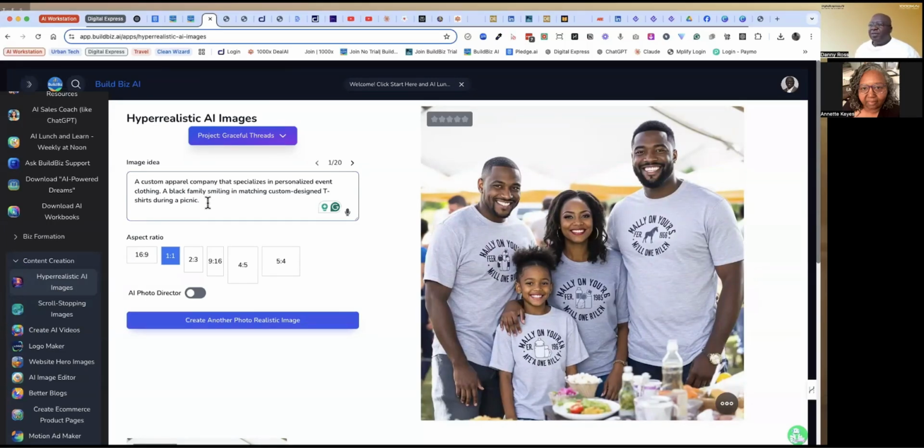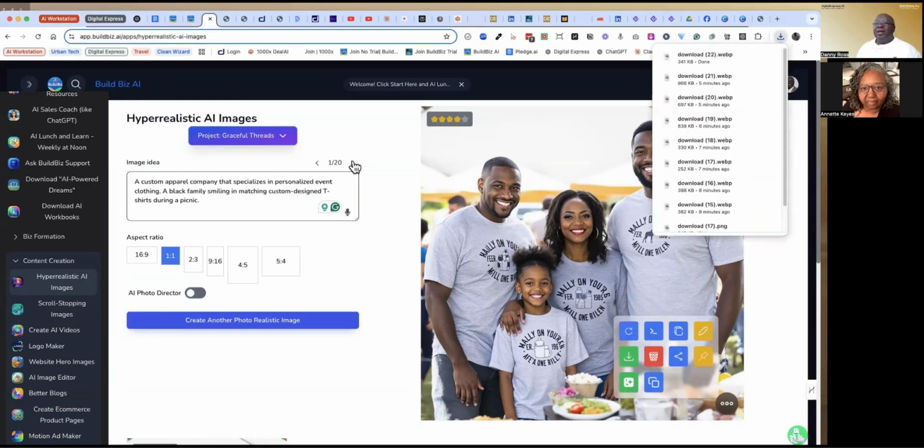So that's not a bad image. The text that's on here is almost perfect, and the image of the family is pretty good. What are you thinking? Yeah. All right, so we'll take it and we'll say, hey, we like it. And we'll grab it, download that one. Let's see what the next idea is.